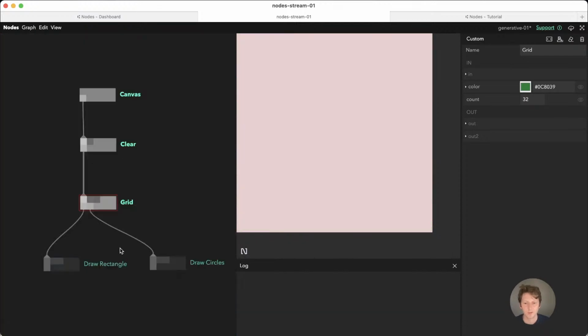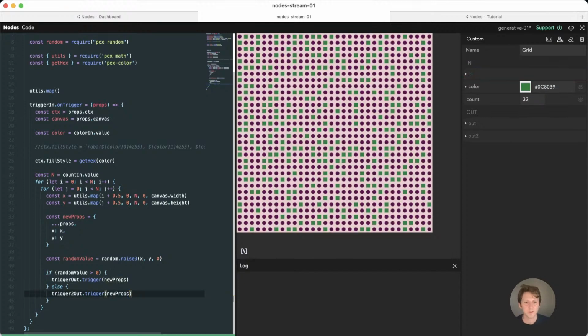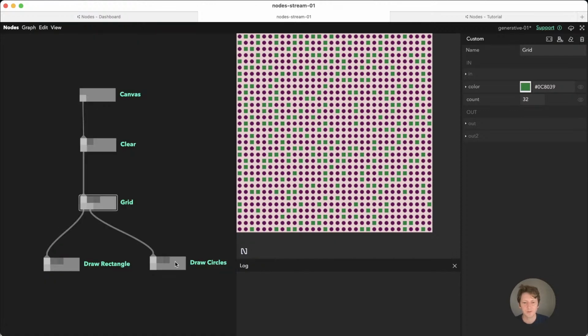Okay, and this crashed, was 0. So if something crashes, we try to do the best and catch the error. So this node caused the error, so if I click on it, it will display what happened inside the node that caused the problem. Okay, so the problem is that we call it, there's no new prop variable, and that's because it's called new props, and I said new prop. So if I fixed it and recompile, now sometimes we have squares and sometimes we have circles, so it's working.